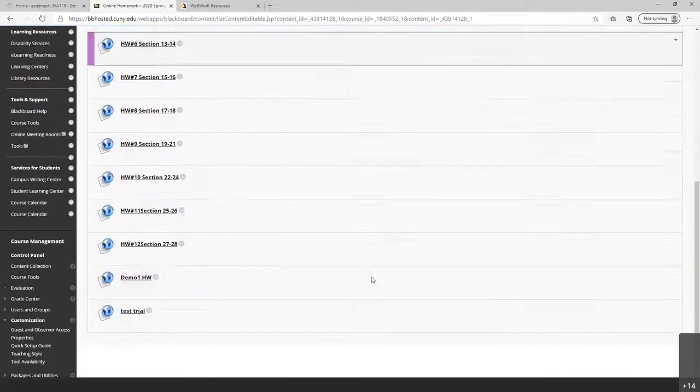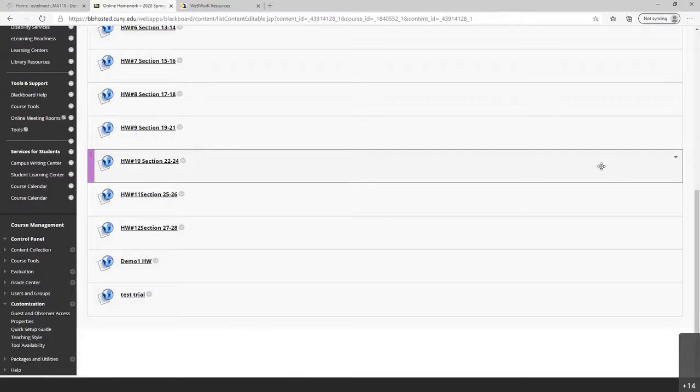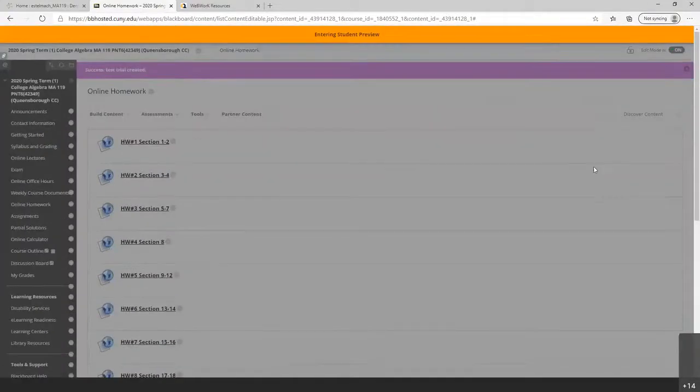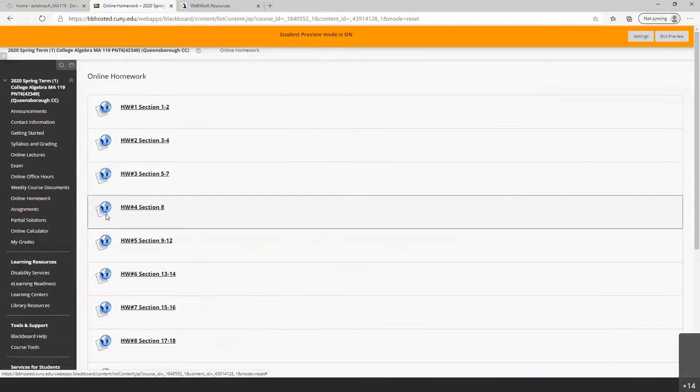And you have your test trial here. Okay, and again, if you want to view that, you need to go back and change your view to student preview. So student preview, again, is something that your students will be able to see and what they exactly see. Online homework, that was a test trial. Launch.